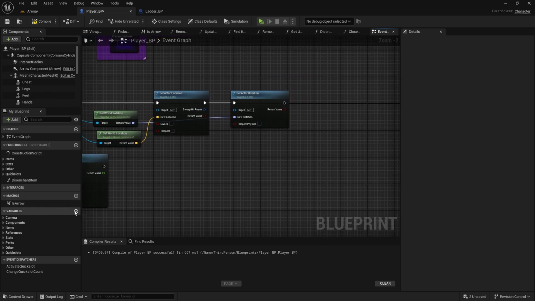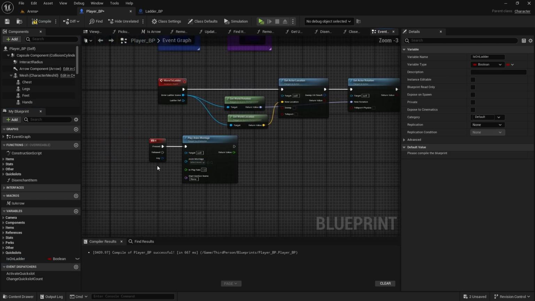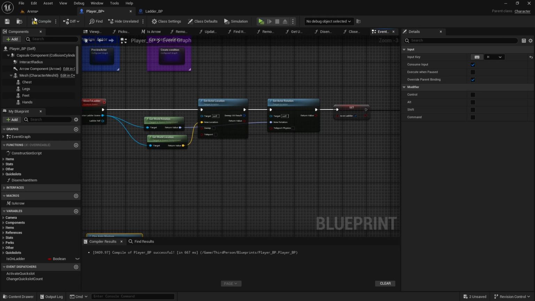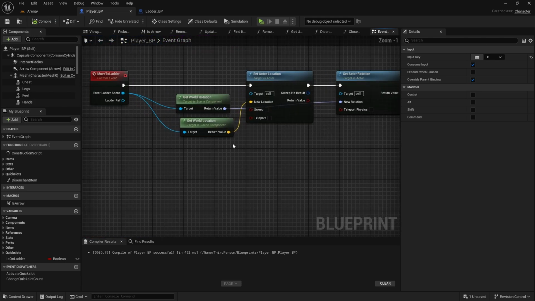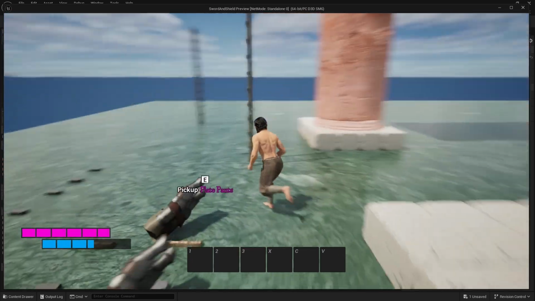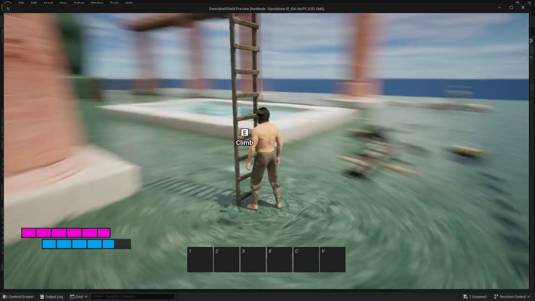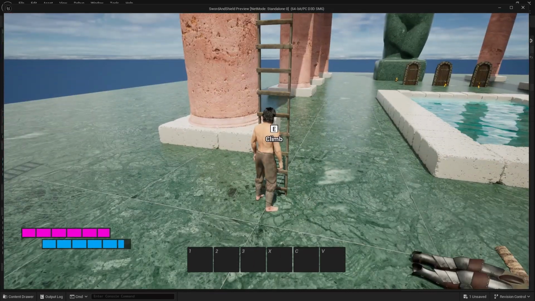And we're also going to create a new variable which will tell us is on ladder. And we'll set it to true now. So we're setting location and rotation, and we can actually test it out. So now when we go to interact with the ladder, even if I'm here, it will move the player, teleports him directly there.